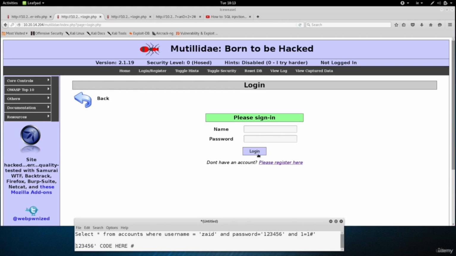Okay, so now we know that we can put any code we want in here, and it's going to be executed on the system. So let's have another look now at the statement. The statement says select star from accounts where username is equal to the username that we put here, and password is equal to the password that we put there. Let's see if we can use that to log in without using a password, without even knowing the password.